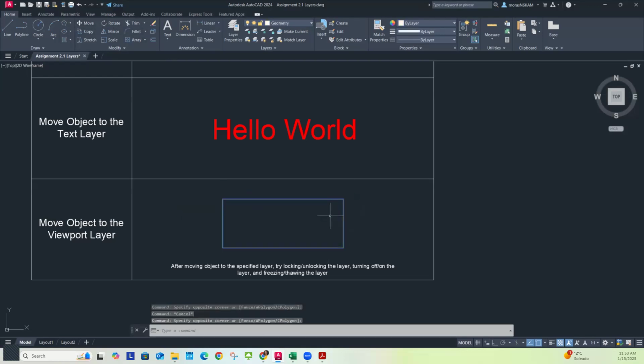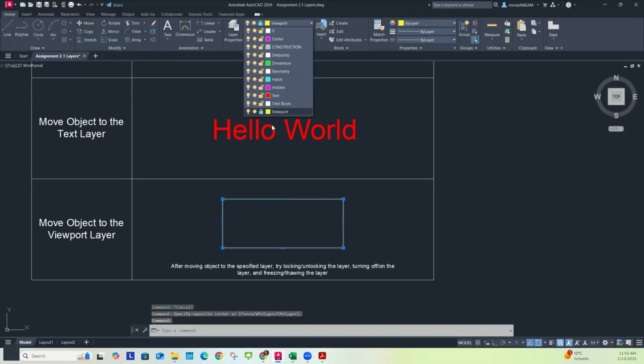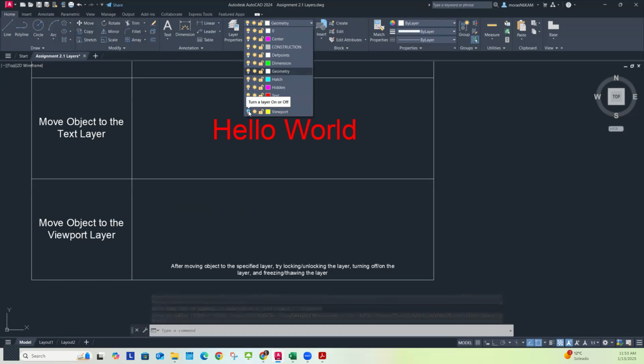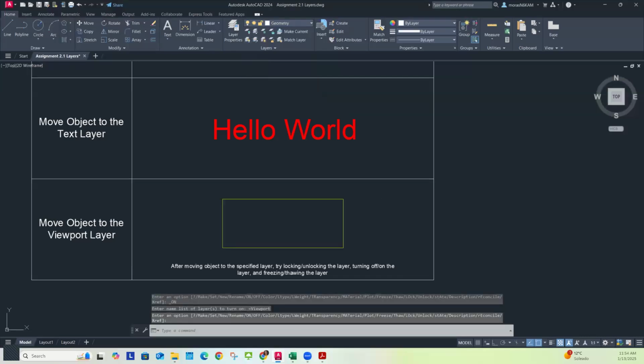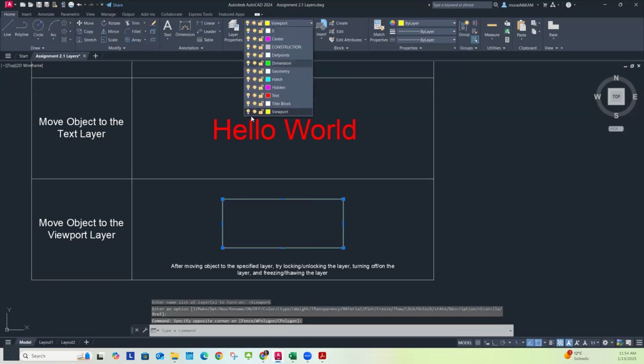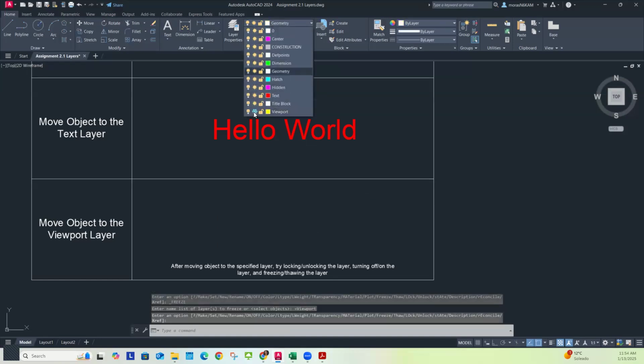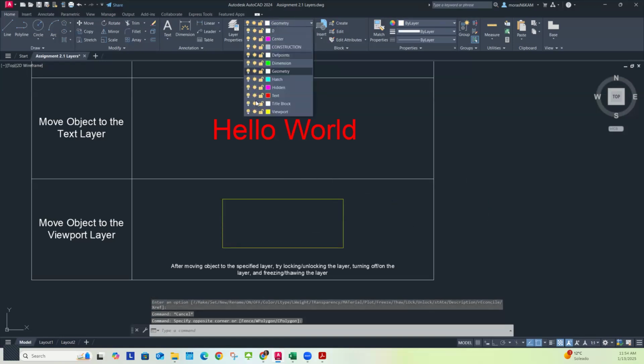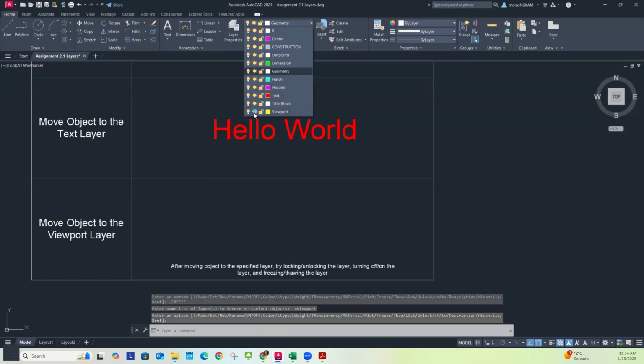Okay, so I'll go ahead and unlock that layer. And now I'm going to turn on and off the layer. That's just going to make the object visible or not visible. So I can't edit it when I can't see it. And then I can try freezing the layer. Actually, I'm highlighting it, but I should note that you don't have to highlight it to freeze it. If I were to freeze this layer, it's going to turn it off as well. It's going to make it so you can't see the layer.